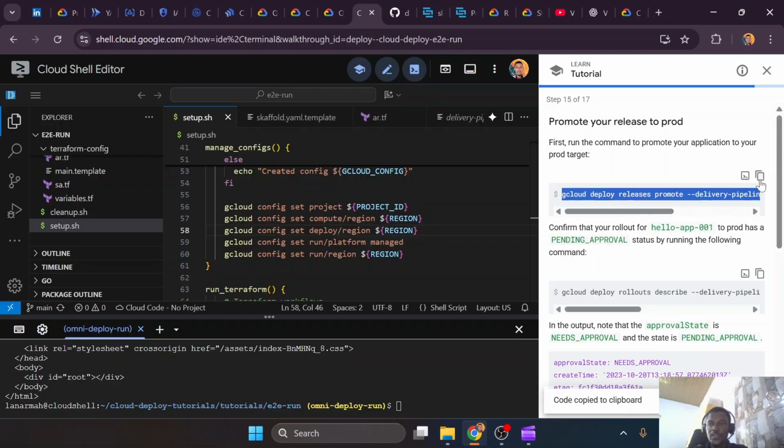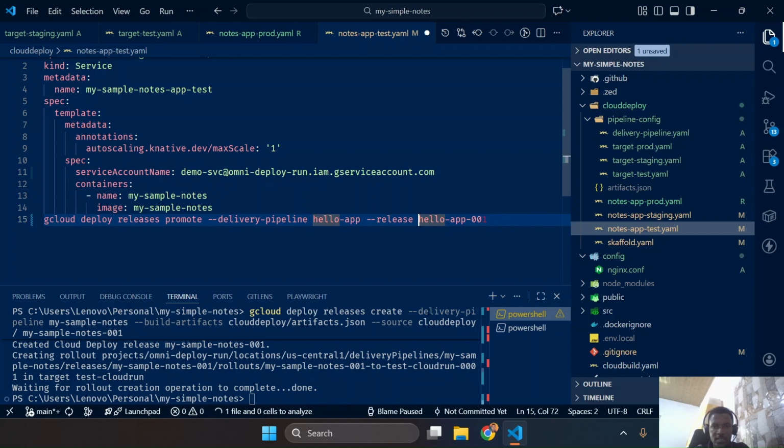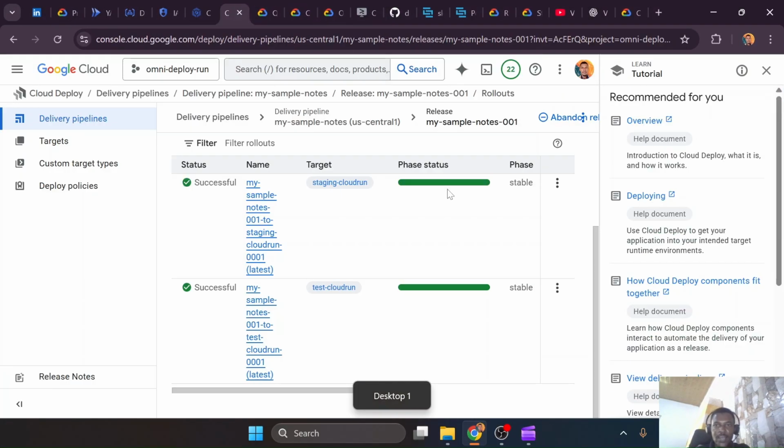So we will copy this command. Let's just paste that here and do the correct fixes. So not hello-app, but my-sample-notes. And then we will go ahead and paste this. But let's just make sure that the staging promotion has worked.